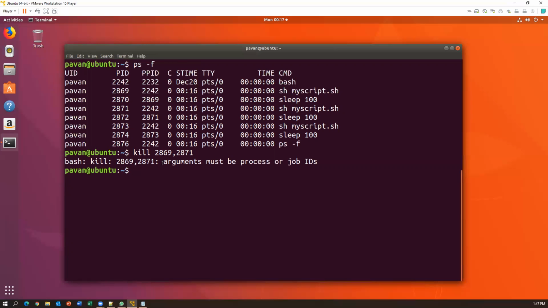And what it is saying is, arguments must be process or job IDs. And what I have given, 2869 is a process ID, and 2871 is also a process ID. What it is exactly saying is arguments must be a process or job ID. It is saying we have not given them properly.